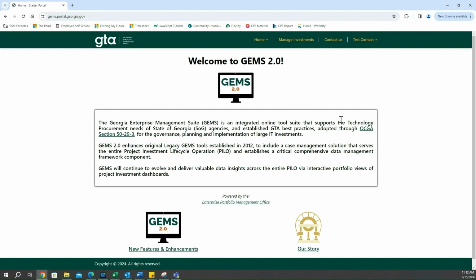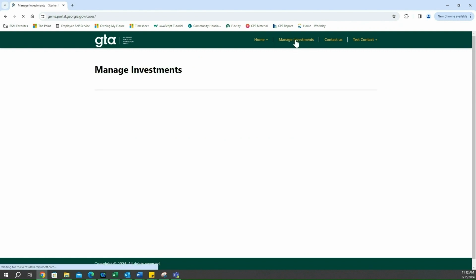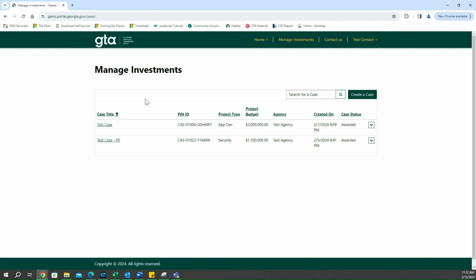As you can see, there's information provided that you can read into, but for the purposes of this video, we're going to learn how to create a case. So to do that, we're going to navigate up to the ribbon again and click on Manage Investments. As you can see, I already have a couple investments in here that I've already created, our test case and test case PR. We're going to be creating another version of one of these in this video today.